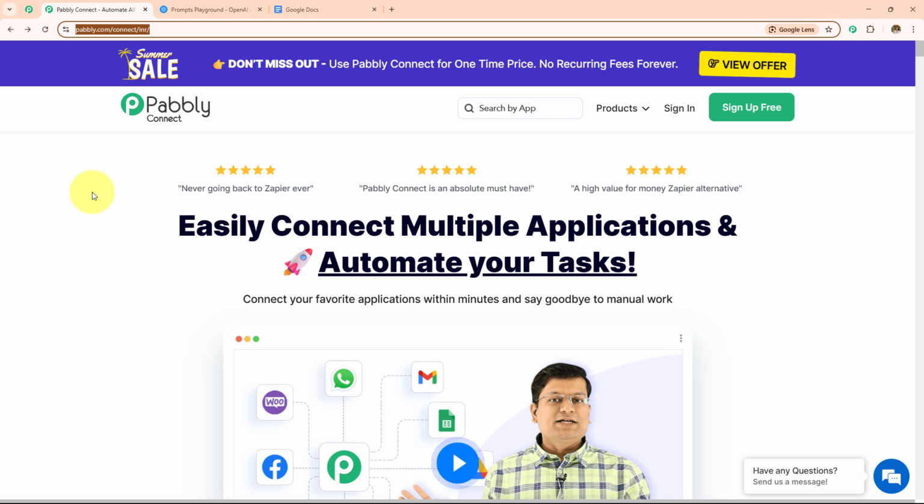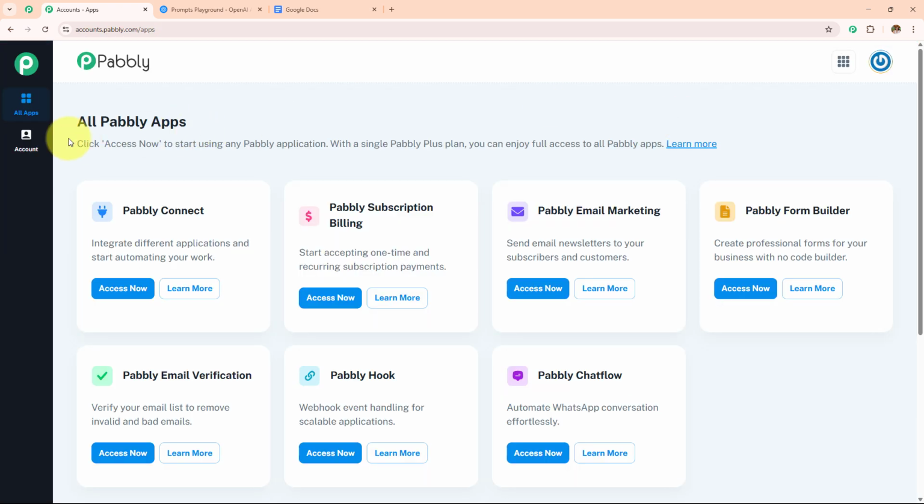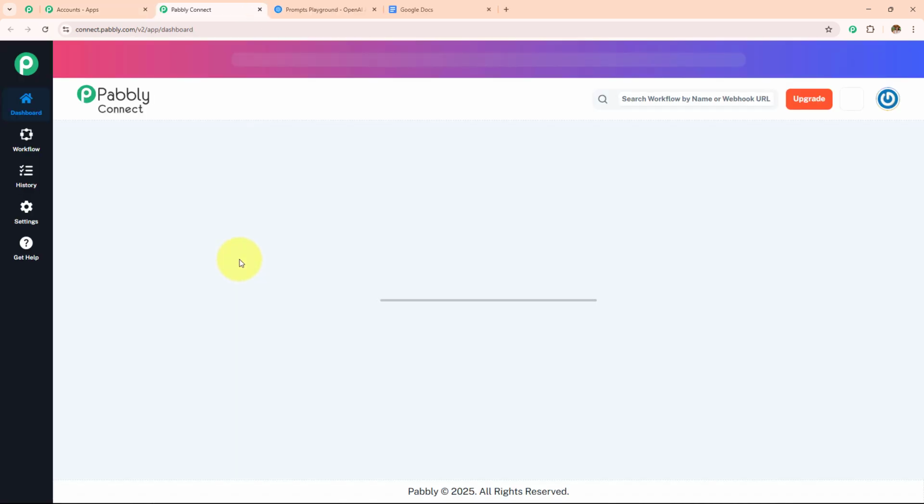Now after browsing this website, we need to sign into our Pabbly account. On the top right corner, you can see two options, sign in and sign up for free. If you are an existing user, click on this sign in, and if you are a new user, click on this sign up for free. As I'm an existing user, I'll go with the sign in. And here the all Pabbly apps page has appeared, which is showing me all the Pabbly applications. I'm going to click on this Pabbly Connect Access Now.